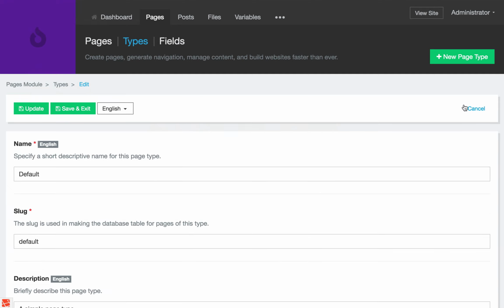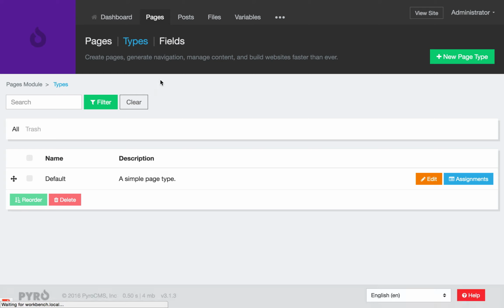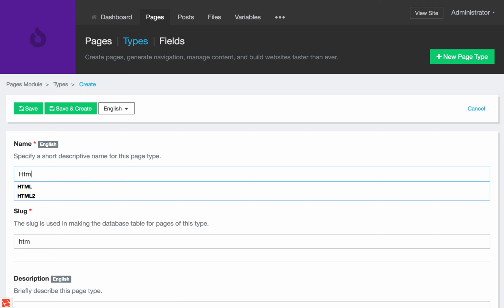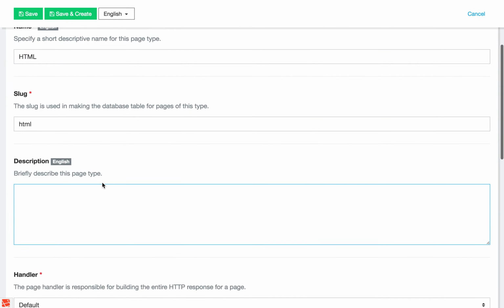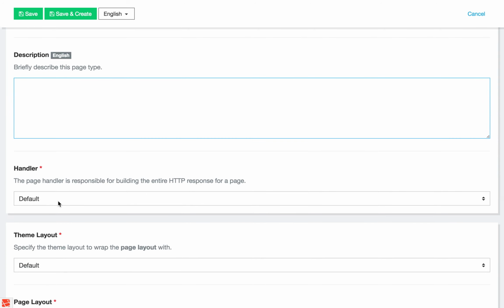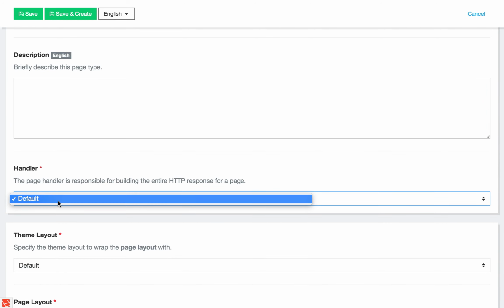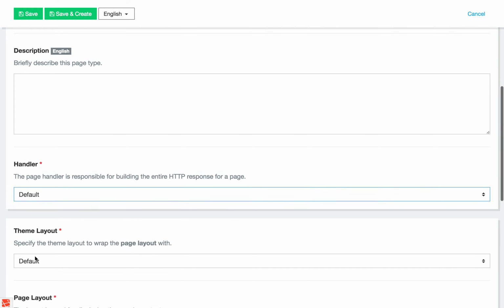Generally speaking, when I personally build a website, just your basic website is probably going to have, I use default for your wide template, and then I'll usually create a sidebar layout in the theme. So we have default, and then I'll create another called HTML, and this will be for custom HTML pages. And this handler will be used as the default. So if you don't specify one for the page, this one will be used. The theme layout will be.